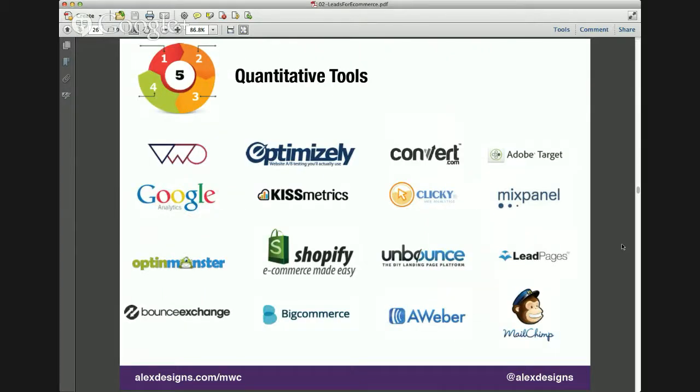So how do we do that? We use different kinds of tools to collect different kinds of data. Using quantitative tools, numbers and analytics, we use Google Analytics, Kissmetrics, Clicky, Mixpanel, but then also testing tools like Visual Website Optimizer, Optimizely, Convert.com, Opt-in Monster like I showed you, but even email, Aweber, MailChimp, those things can actually identify analytics that are important to us, so they're quantified tools as well.